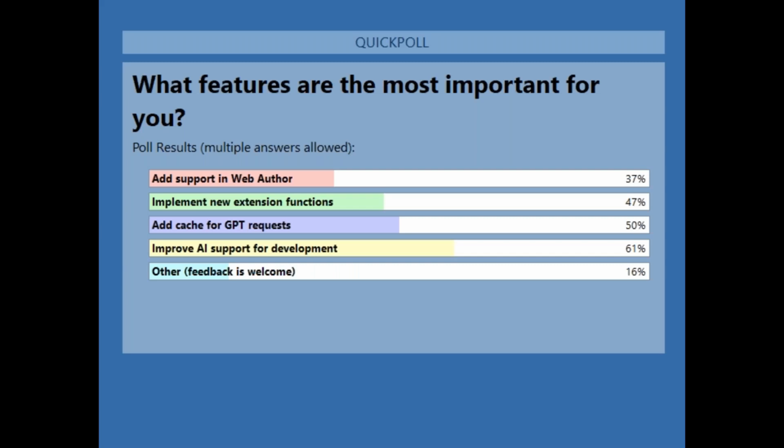Okay, so I see that most of you wanted the development, but also this cache support, and this is good. Also, some of you for the web author and new extension functions. If you have ideas or if you have needs for extension functions, you can also send us your feedback. It's possible that we can add also custom extension functions, so the user could specify a custom function that uses AI. Right now it is not possible, but maybe in the future.